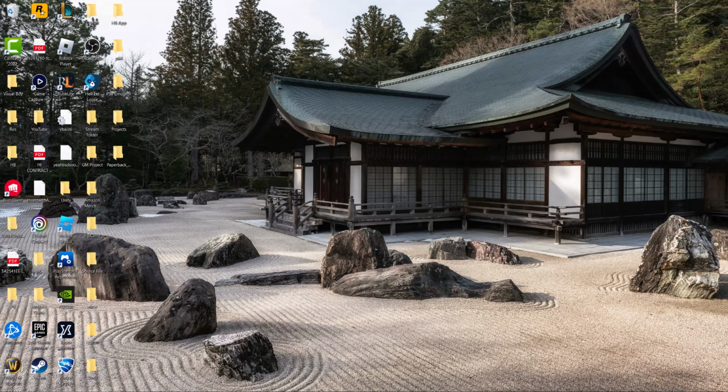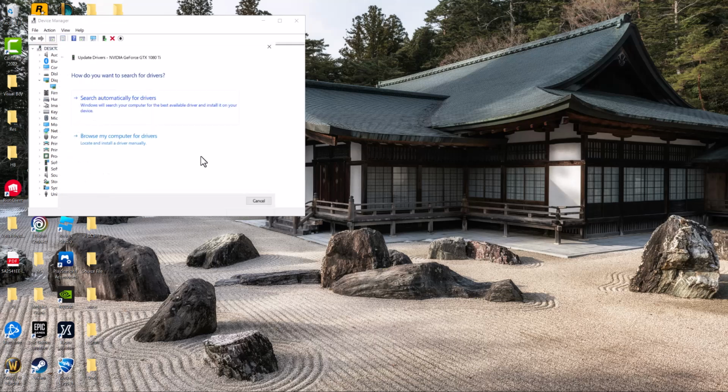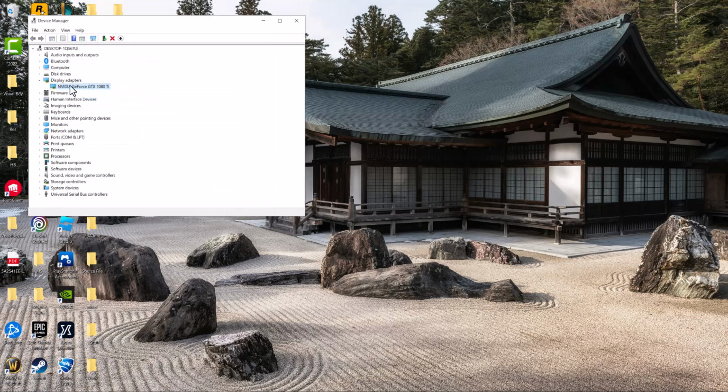The easiest way to fix this is to go to your search bar and just type in device manager, find the adapter from here, basically your graphics card, right click into it and do update driver and do search automatically for drivers. If this doesn't work, copy and paste this into Google and write latest driver update and then just try to do it from there.